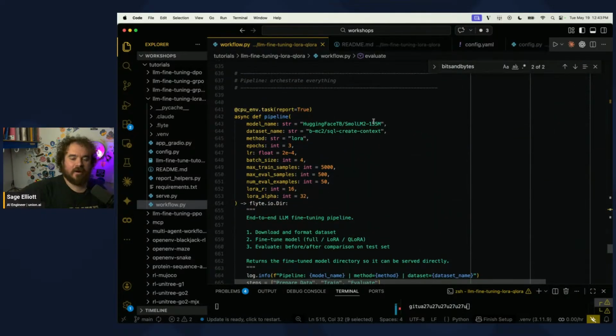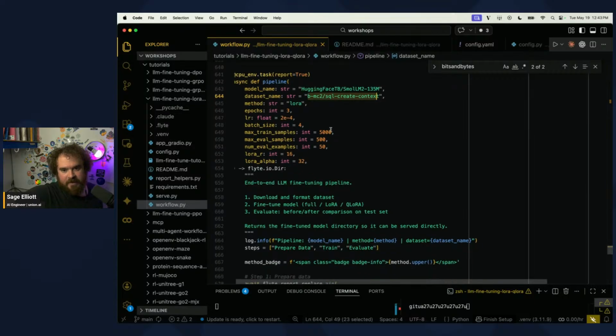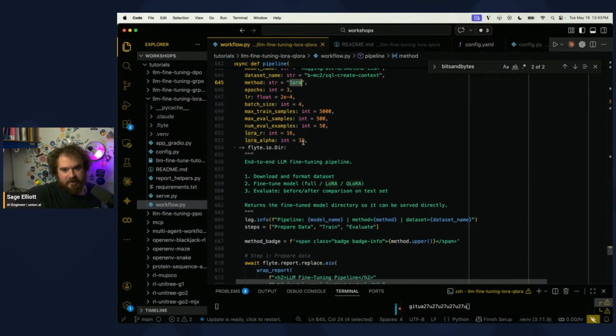And then we have this, which is basically another task, but it's a workflow, so we're calling it pipeline, and it's orchestrating all those tasks together. We have those parameters that are default that we can overwrite, but this is the default model if you don't pass another one in. And this is the default data set if we don't pass another one in. Again, the default method is LoRA, etc. We've seen this before.